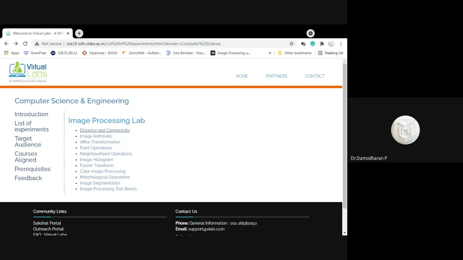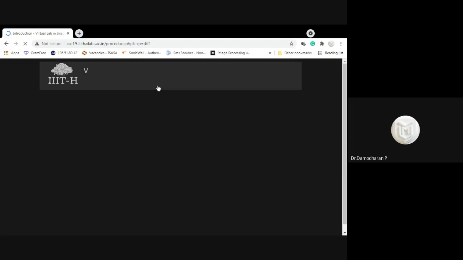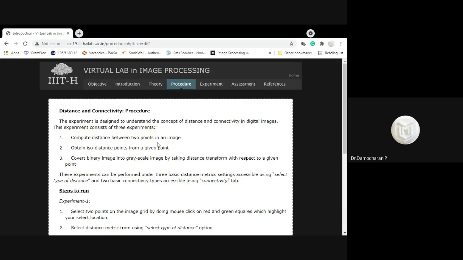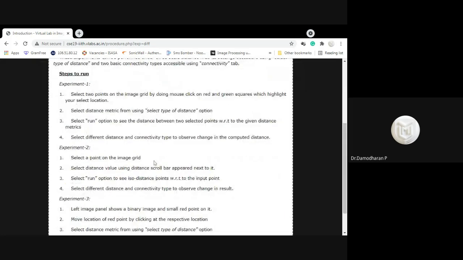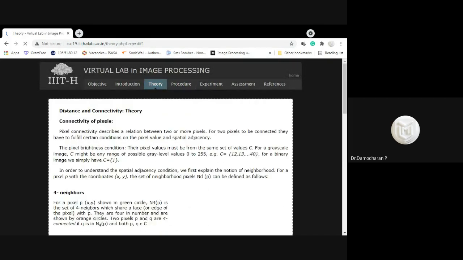The first thing, distance and connectivity. It discusses pixel neighborhoods. I'm showing the output. Some of the topics will be covered in our syllabus, some will not be covered. We want to focus only on the syllabus which is covered.